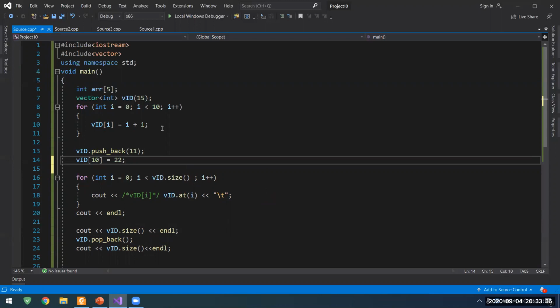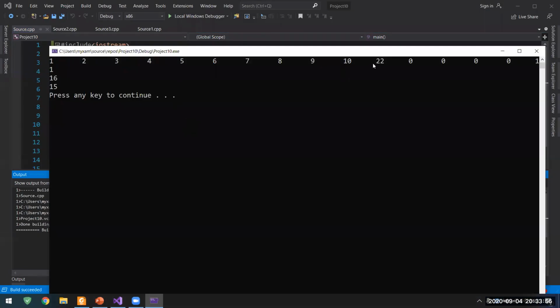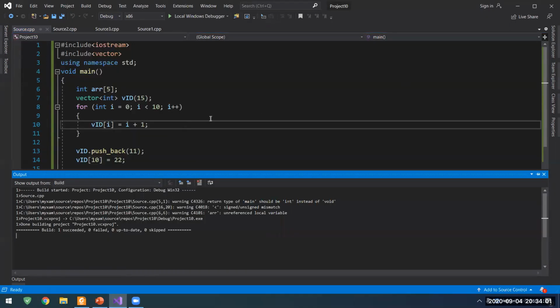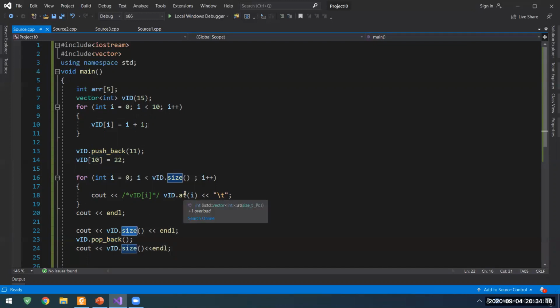There was a value here being assigned to vector ID at position 10, and I'm going to change it. This way, we will come to a point where I will be updating my vector according to the user input. Let's run our program and see. Yes, we have updated our value into 22. So I can push back, I can pop back, I'm able to see the size, I'm able to see at each position I have the value, and that's everything.